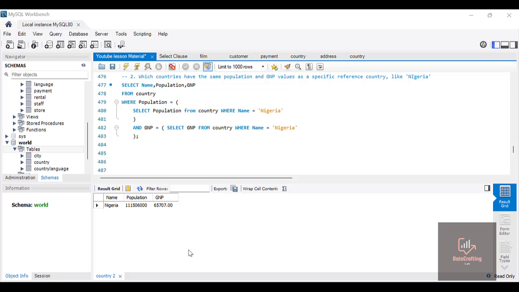Two subqueries. The first subquery retrieves the Nigerian population. The second subquery retrieves the Nigerian GDP. The main query then checks for countries that match both values. For instance, if Nigeria's population is, let's say, 120 million, and the GDP is $42 billion, the query returns all the countries with those exact same figures. That's what the subquery does.